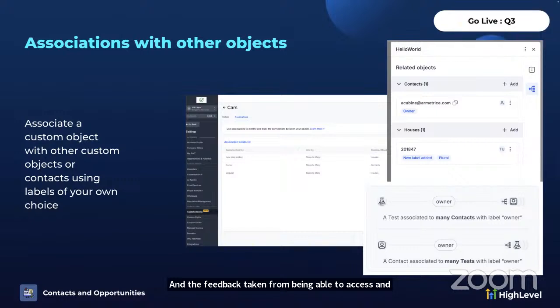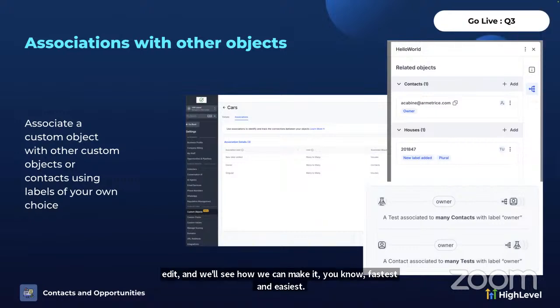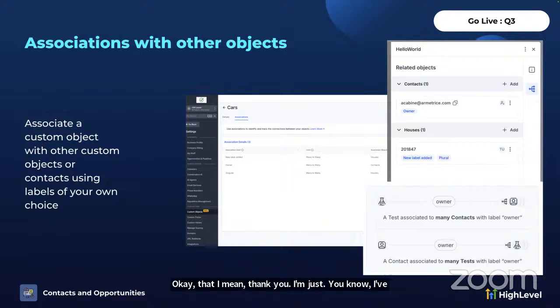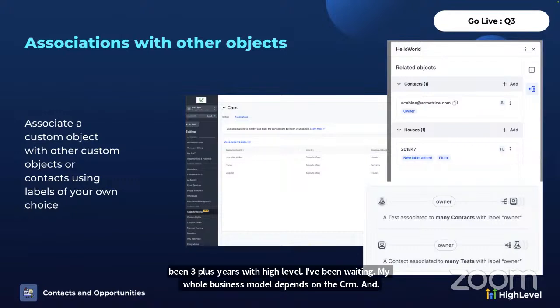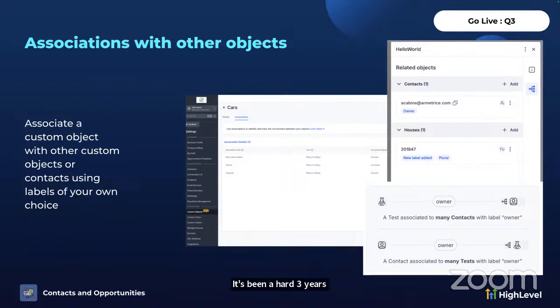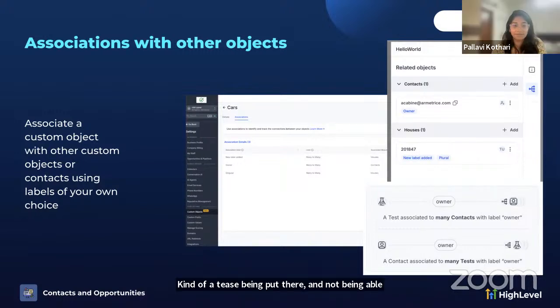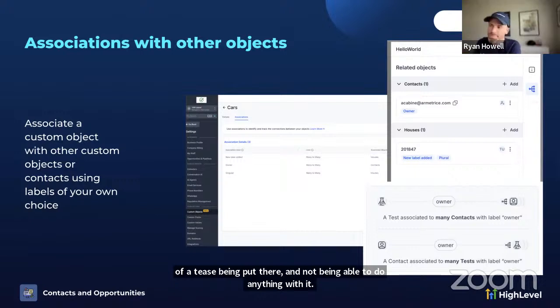Okay, thank you. I've been 3+ years with High Level. My whole business model depends on the CRM, and it's been a hard 3 years, as many of the people on this call know me personally. But I'd just love to see that stuff get finished or built to a point of being functional, as opposed to just kind of a tease being put there and not being able to do anything with it. Makes complete sense. We hear you. Thank you so much.